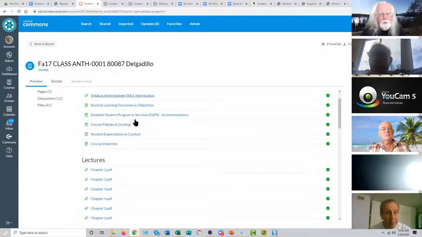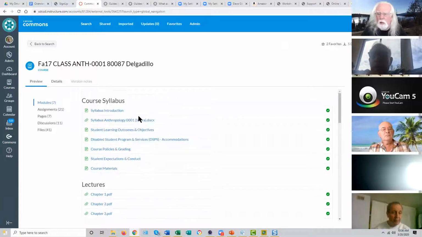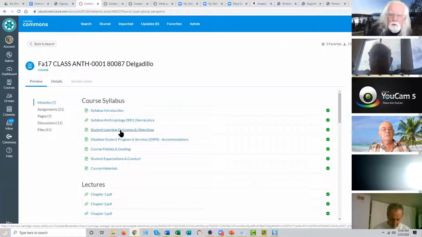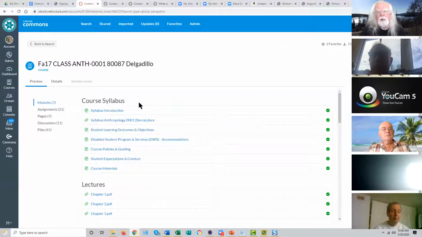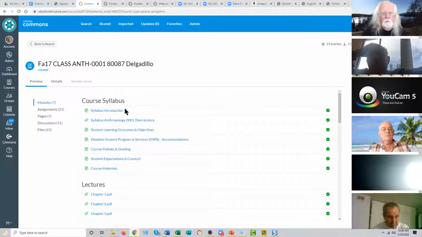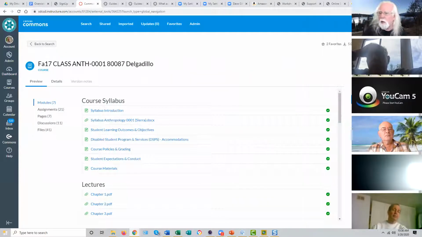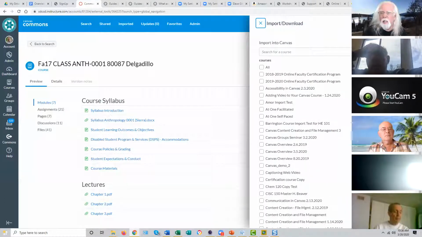You can get a preview, you can see the syllabus and lectures and so on. You can look through this, actually access the content, see if it looks like something you might find useful, or even as a starting point to get you into the game. Once you do that, if you decide you like something, you can just import it by clicking this import download button over here.